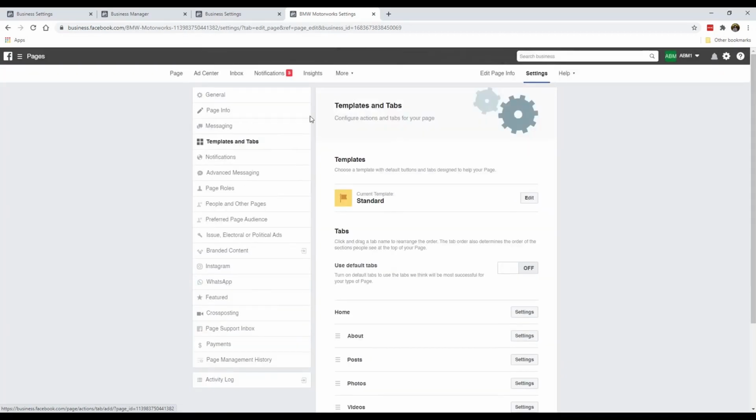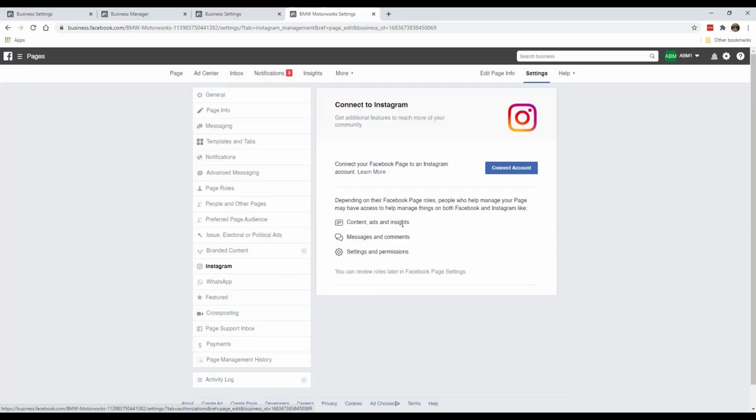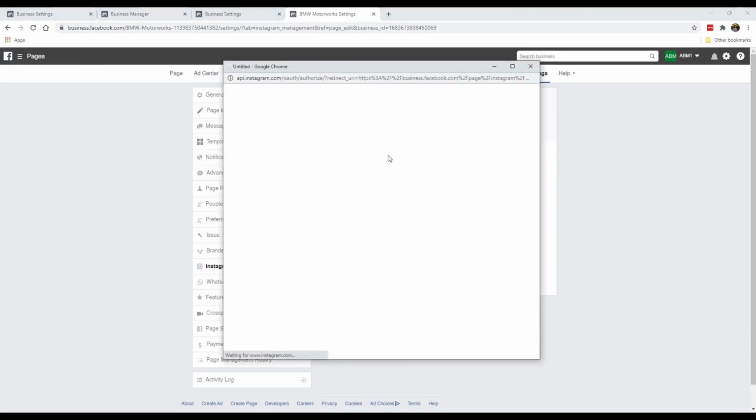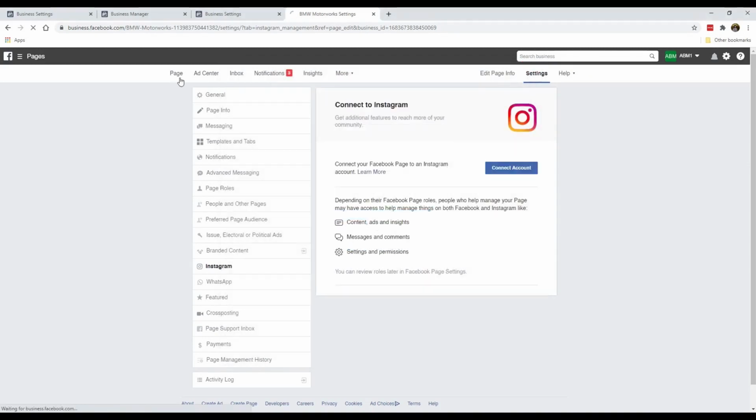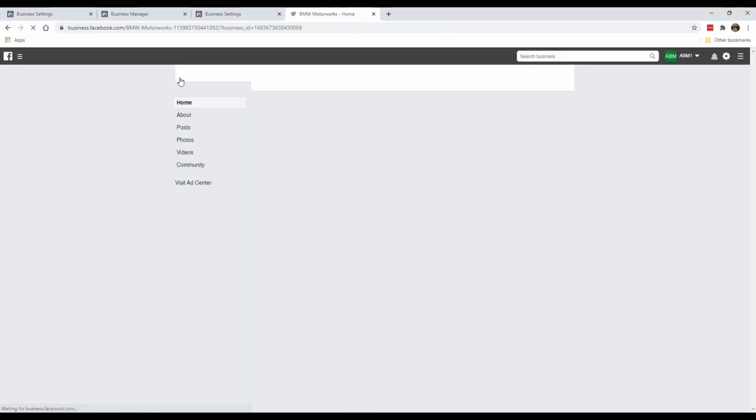To keep this video short, I'm not going to go through the rest of the settings. You can take your time to do this, but using the default settings for the rest of these sections is okay. If you have an Instagram account, you can add it by clicking on Connect Account, and simply logging in with your credentials. I don't have an Instagram account set up for this example, but it's pretty straightforward to make the connection. Now, let's go back to our page and make it look more legit.